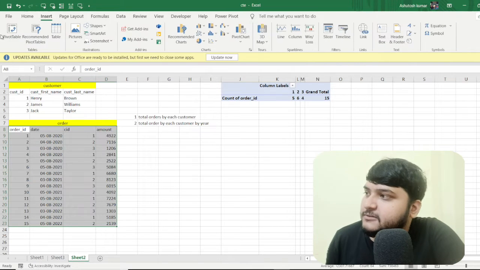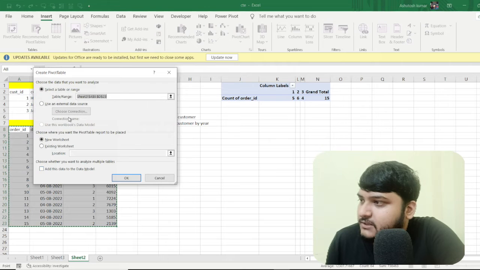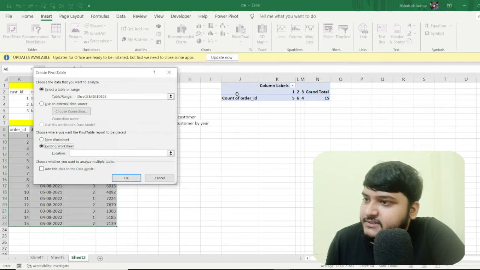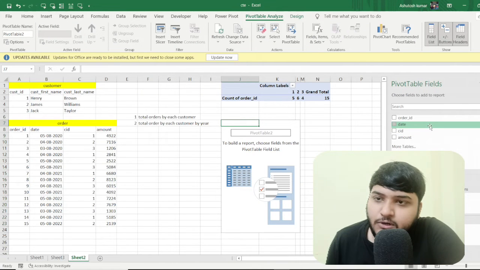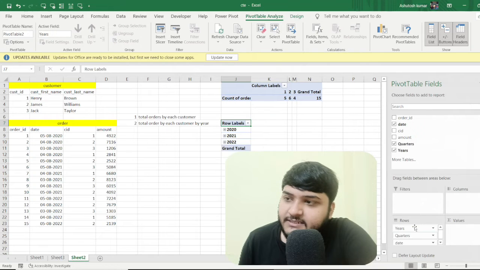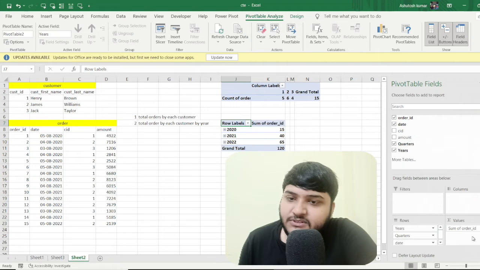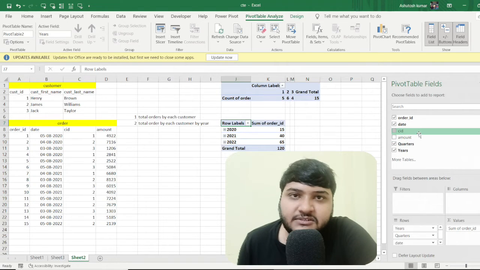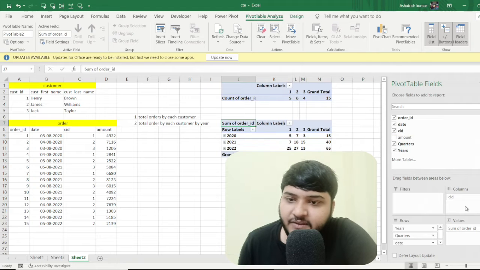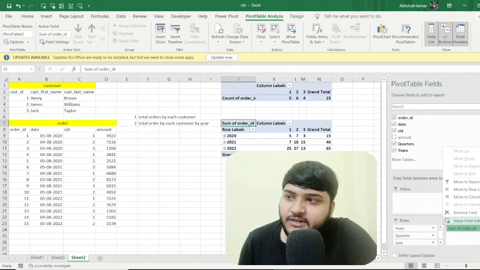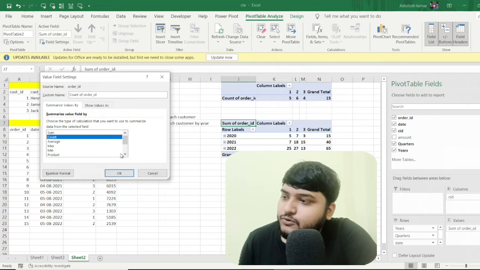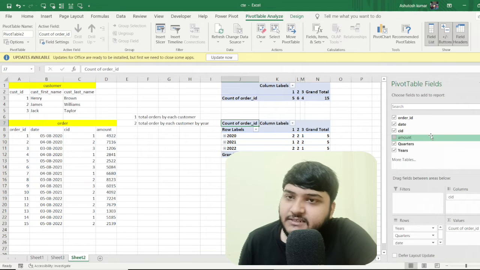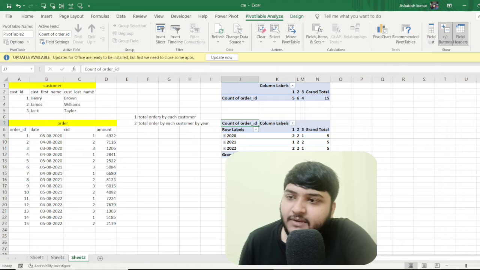So I'll go to again insert, pivot table. I would just select the existing worksheet here itself. Okay. Now I want it versus year, so I would just go to here as date, and the total order ID which has been purchased versus the customers who have purchased the orders. This is now coming as sum of order ID. I'll just change this to count of order ID, and you can see the output which I am having right now.